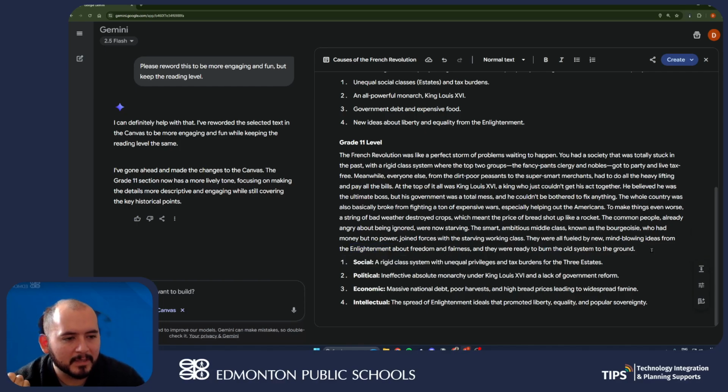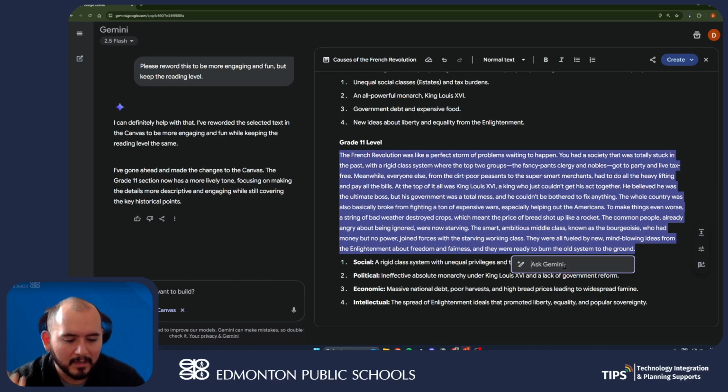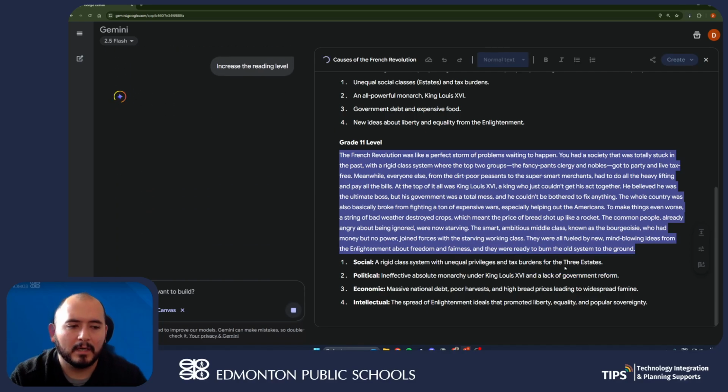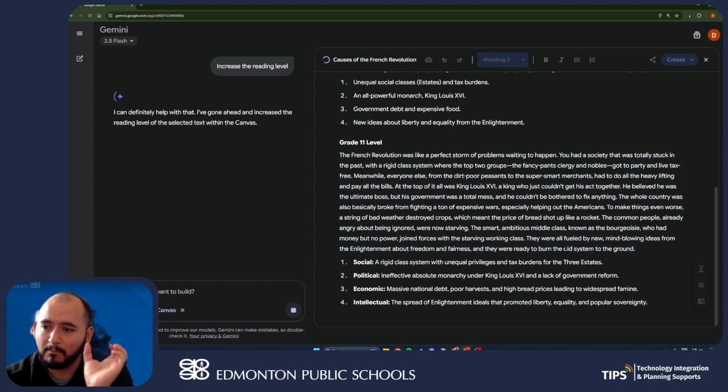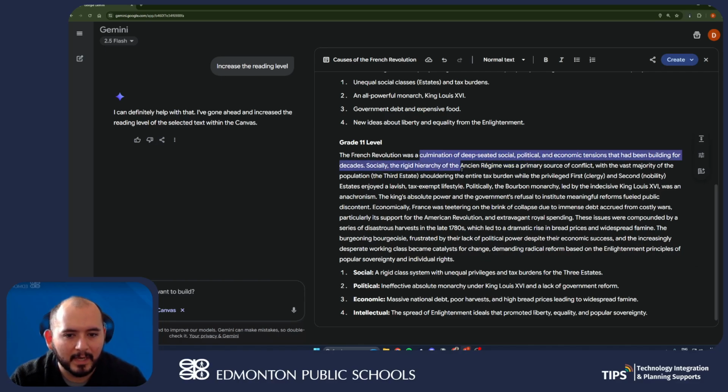Maybe it did bring the reading level down a little bit, but again, you can refine it, just highlight and say, increase the reading level if you think that it made it a little bit too low. But again, that's kind of the beauty of Canvas. You can just keep refining specific portions of the text without having to re-prompt everything. And it kind of seems like it went back to the complex language that we had from before. So it's always a bit of a trial and error here.